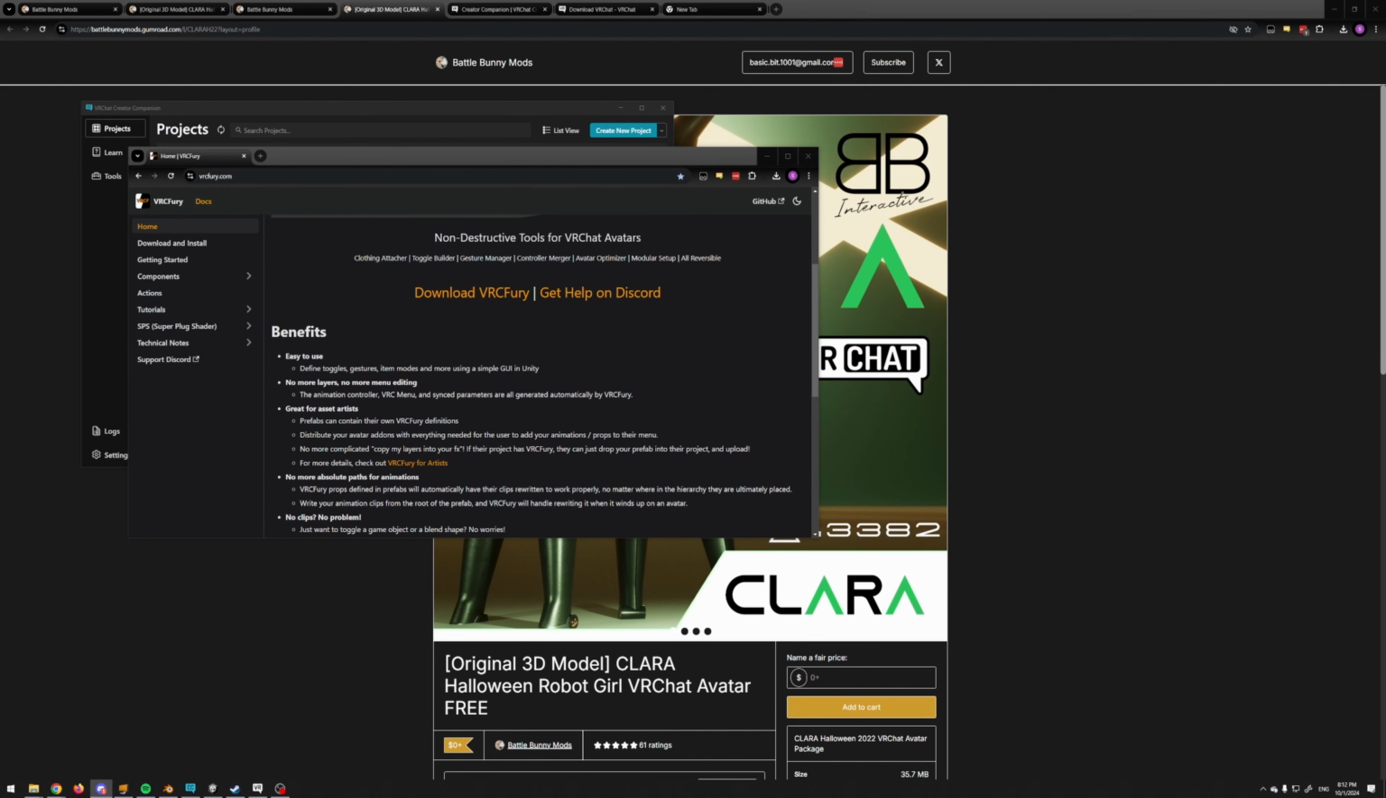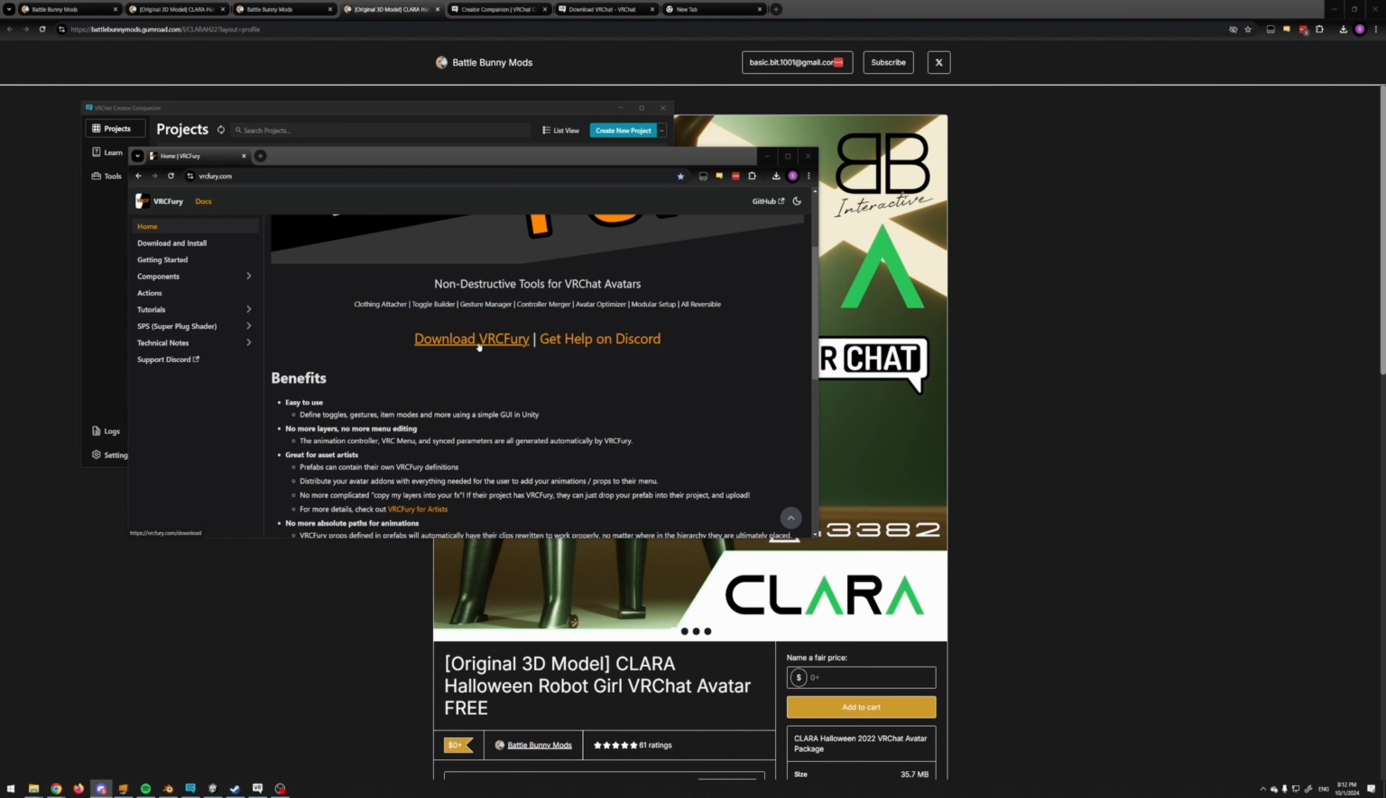VRC Fury is oftentimes not required for avies, but it's almost always required for accessories. So a lot of accessories that you have will have automatic tooling on them to go add like a toggle or whatever to your avatar. All of that is typically VRC Fury. There is an alternative to VRC Fury called Modular Avatar. We're not going to be covering that as a part of this introduction. I mostly just wanted to mention that it does exist, and I'm going to be posting a link to this in my meeting notes after class. So there's a download link here. Just follow it.